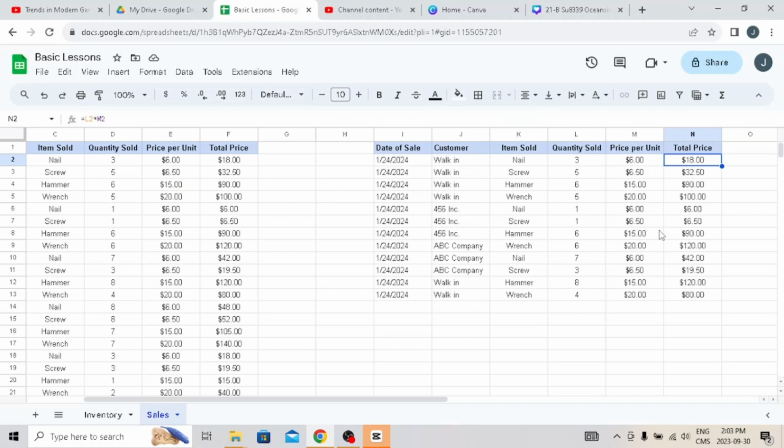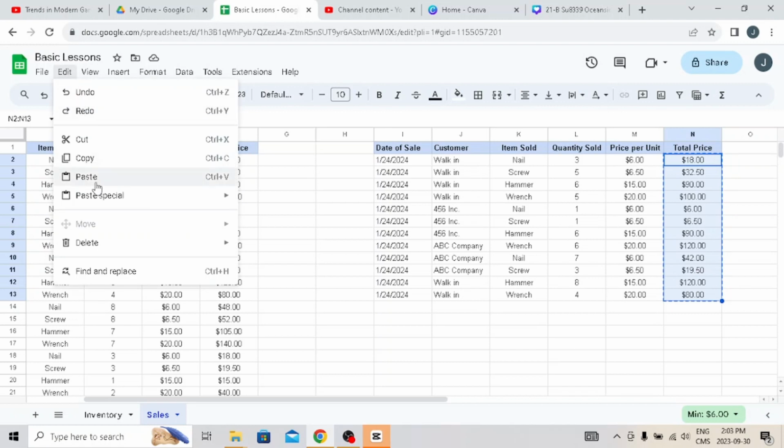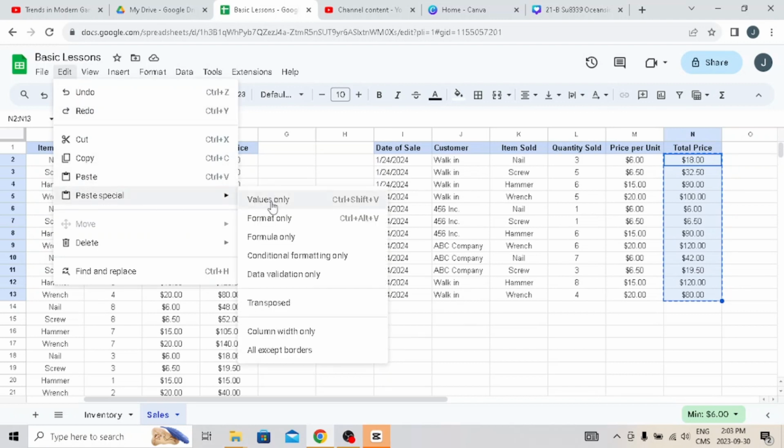So let's say we don't want the total price anymore to be a formula. We want that thing to be just the number itself. We can go to copy, paste special, and we can do values only, or we can do the formats, or we can copy the formulas, etc., etc. We'll get into conditional formatting and data validation later on in a future tutorial, but these first three are very helpful. Values, format, and formula. I use them all the time.